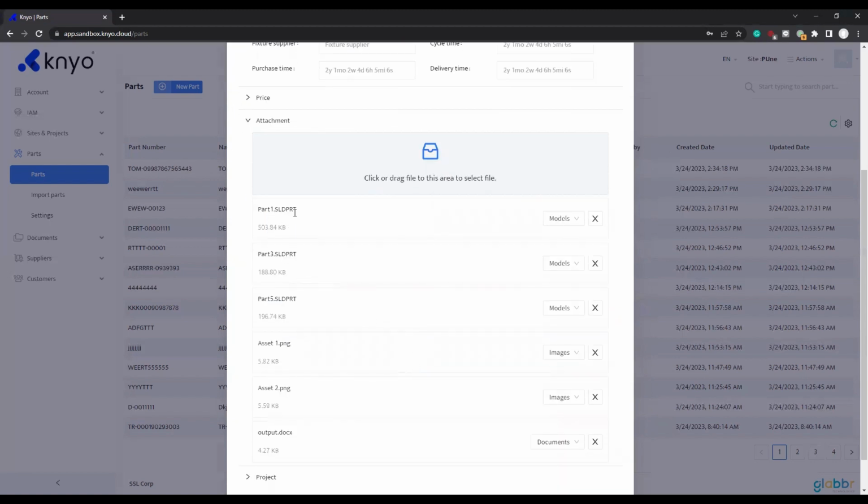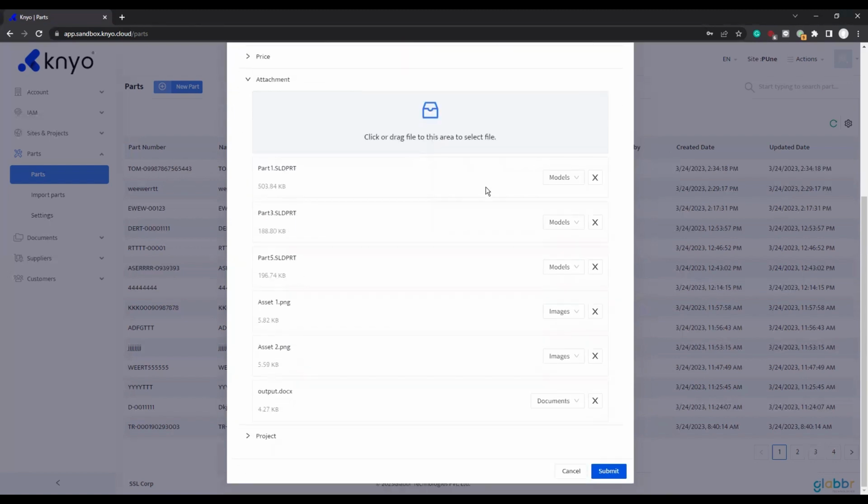So whatever CAD parts I'm attaching, it automatically categorized them as model files, and the images have been categorized as images, and the office files have been already categorized as documents. So you can also change these categories by clicking on this. And again, if you want to create another category for your attachments, you can go back to the part settings screen and add your category there.